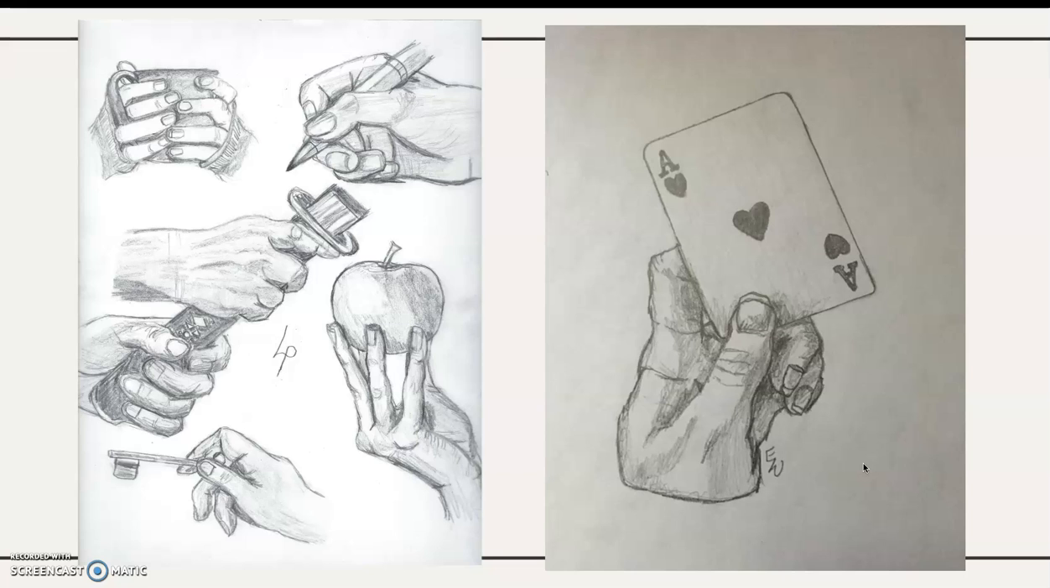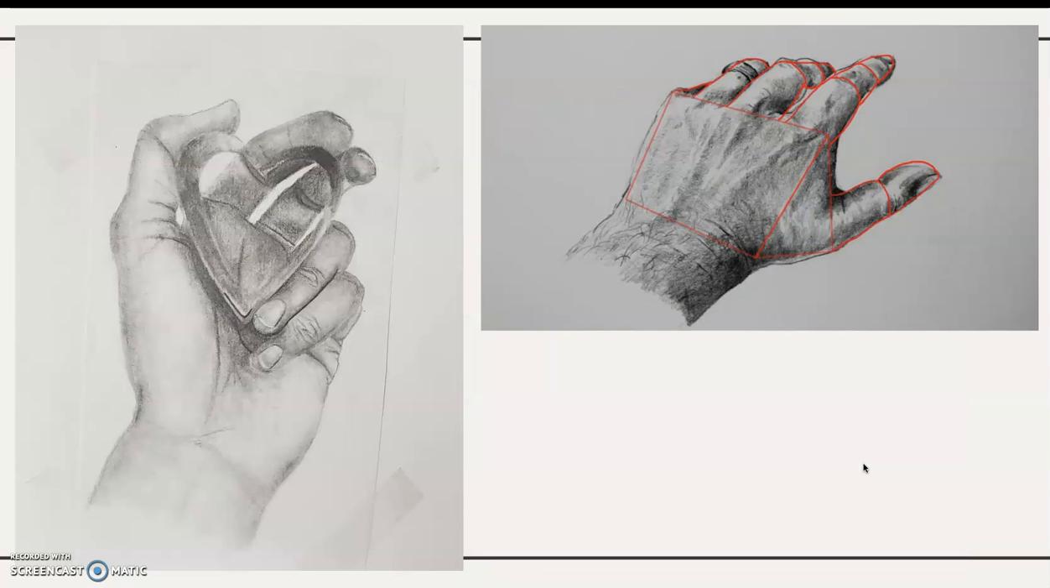However, your drawings will not be as detailed as these ones because these drawings were actually meant for a drawing-based project. But you can see on the photo on the top right, you can actually pick apart the hand into sections just using shapes. And this would be very helpful if you were making this out of clay.